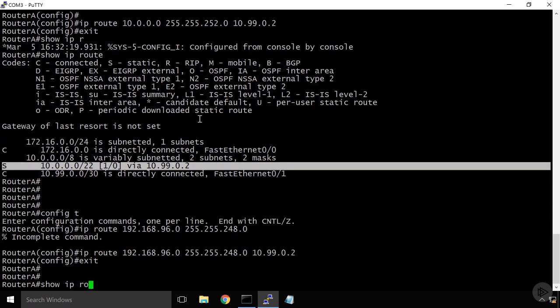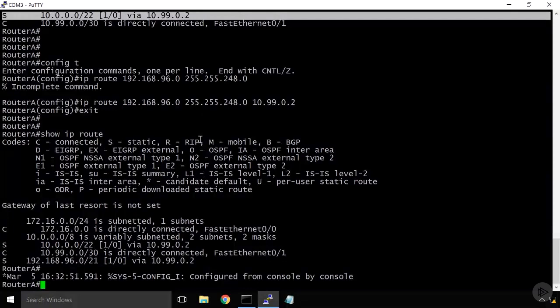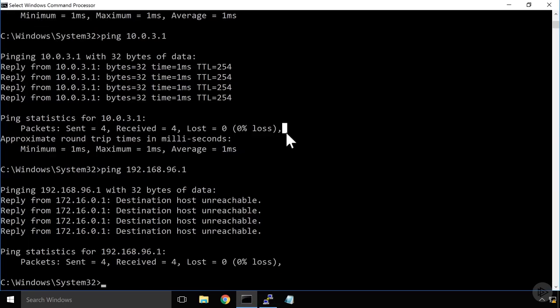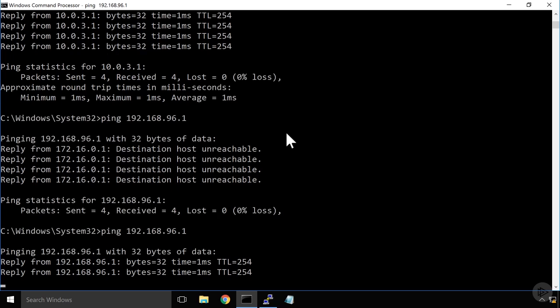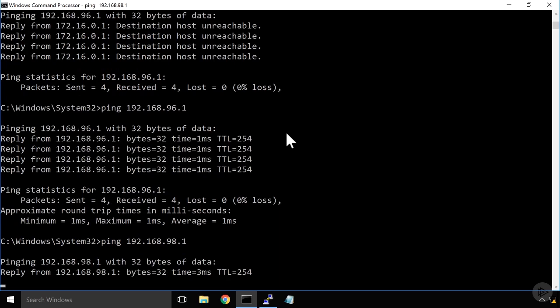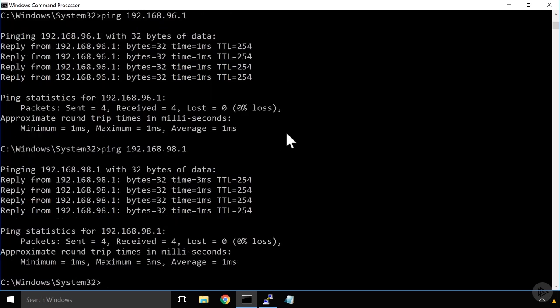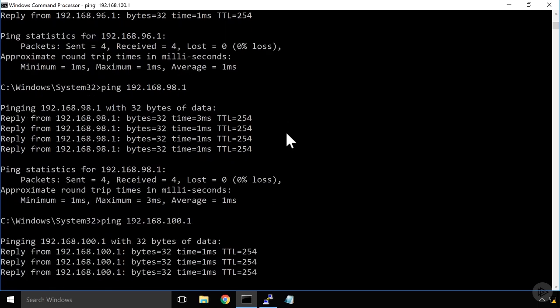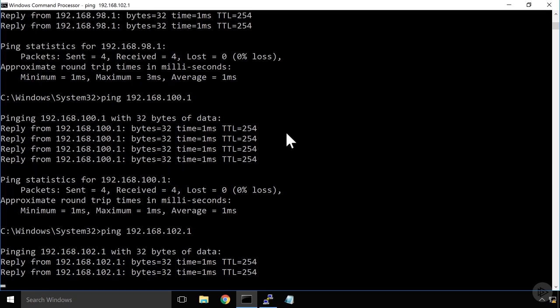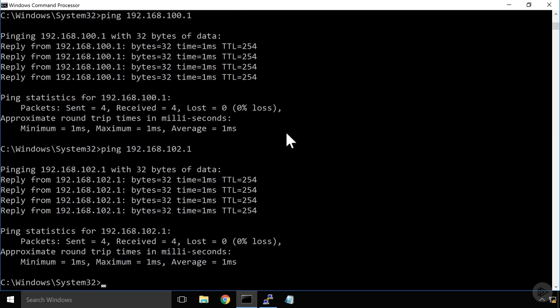If I look at show IP route, now I should have two static routes in my table. Here is the second route that I just added. If I now go back to my PC, I should now be able to ping the 192.168.96.1 address without a problem. I should be able to ping the 192.168.98.1 address without a problem. We can do the same for the 100.1 address as well as the 102.1 address. We can now reach all of the networks that are directly connected to router B.